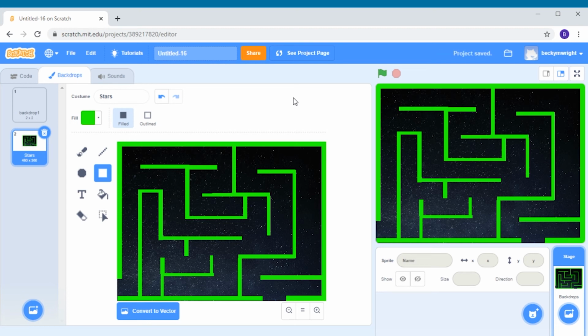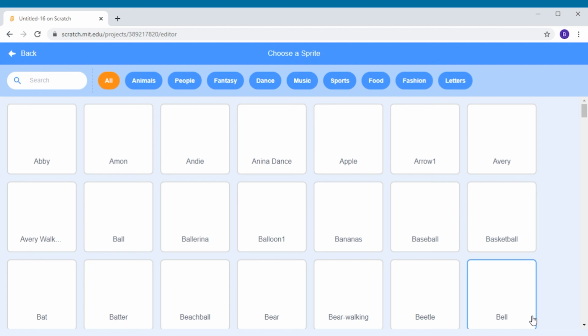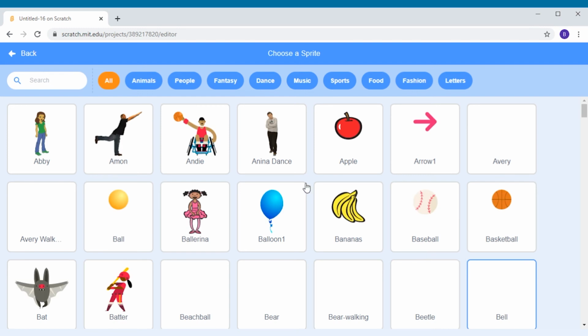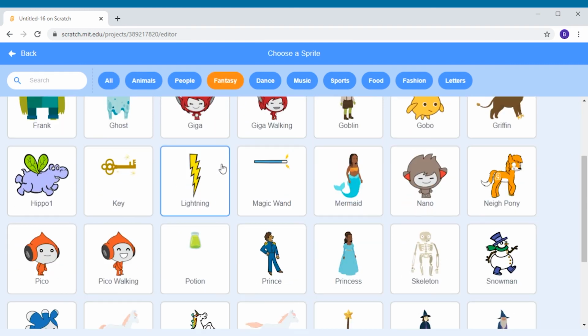Now that I'm done creating my maze backdrop, I can add my alien and planet sprites by clicking on this cat head with a plus sign, located here. We will find some options for alien by clicking the Fantasy tab located here. I'm going to choose Pico Walking.